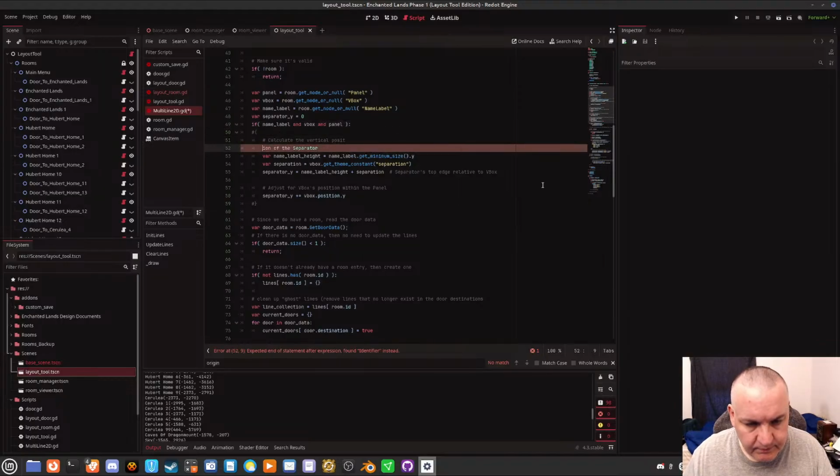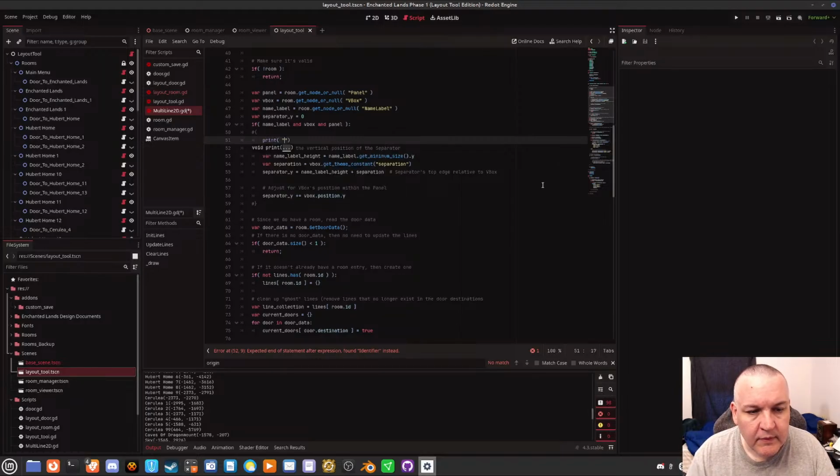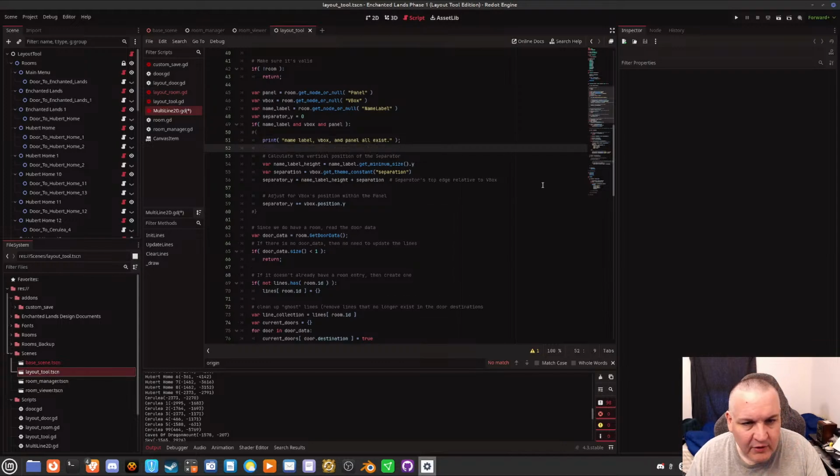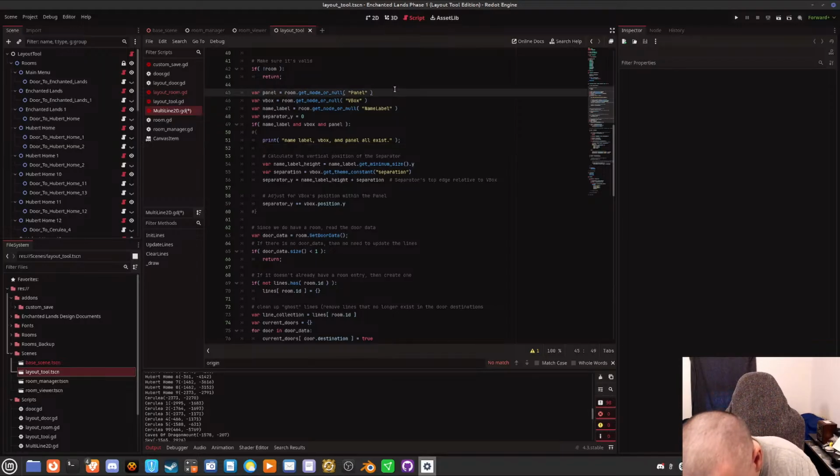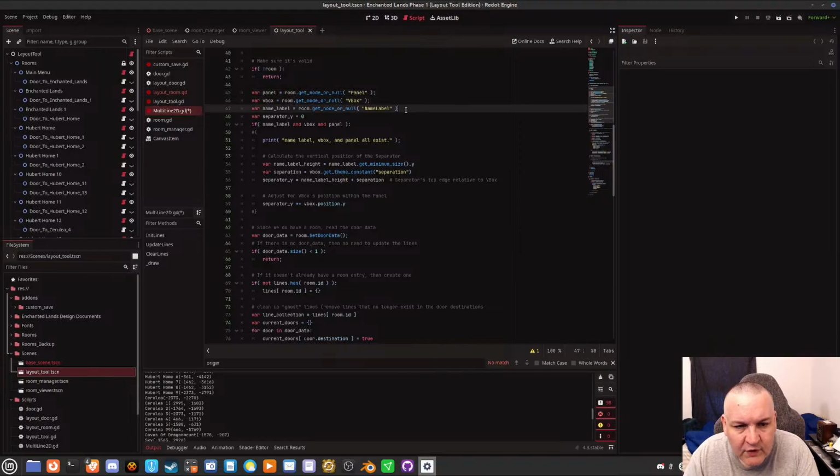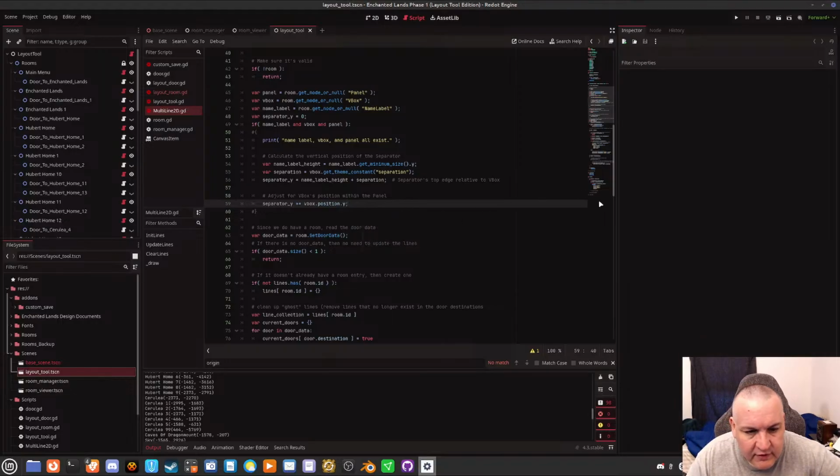We are going to say, whoop, we are going to say print name label VBox and panel all exist. Okay. I'll put a semicolon. Start putting semicolons on these because it looks like it can use semicolons, like it ignores it. If it ignores it, that's fine because this is still the way I can read these, right? Anyways, kind of interesting.